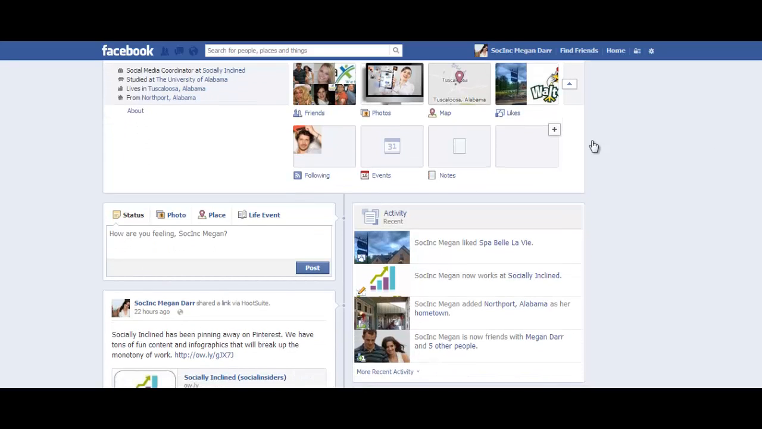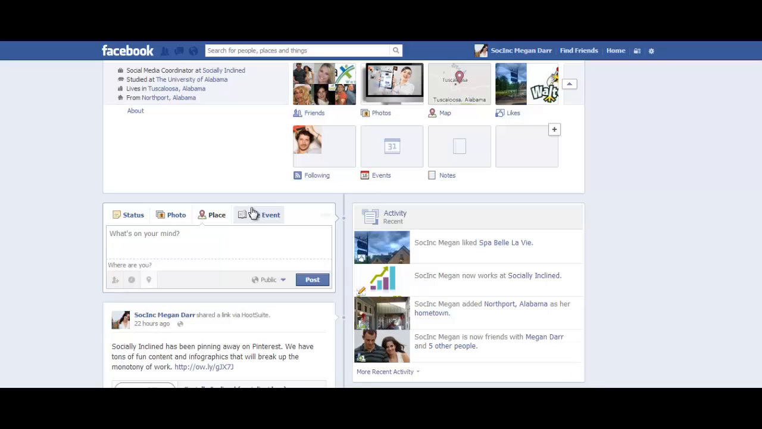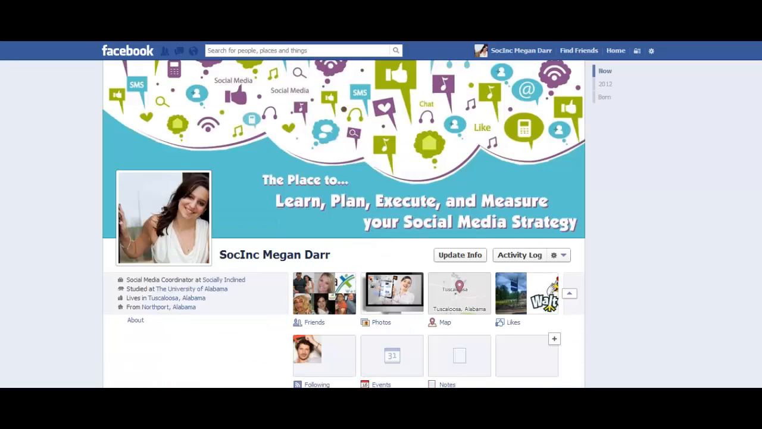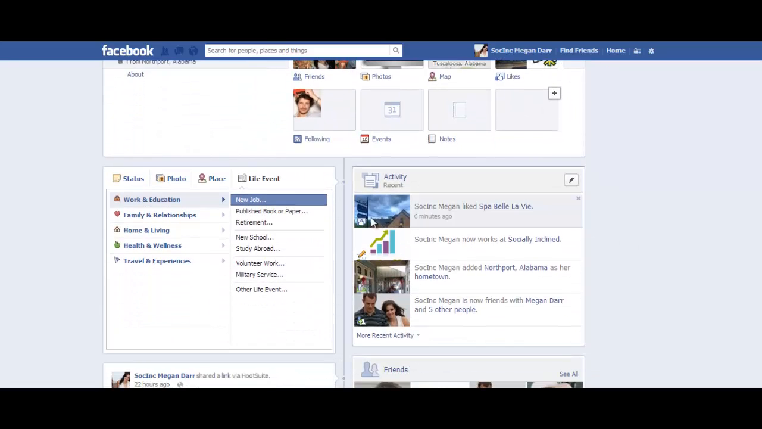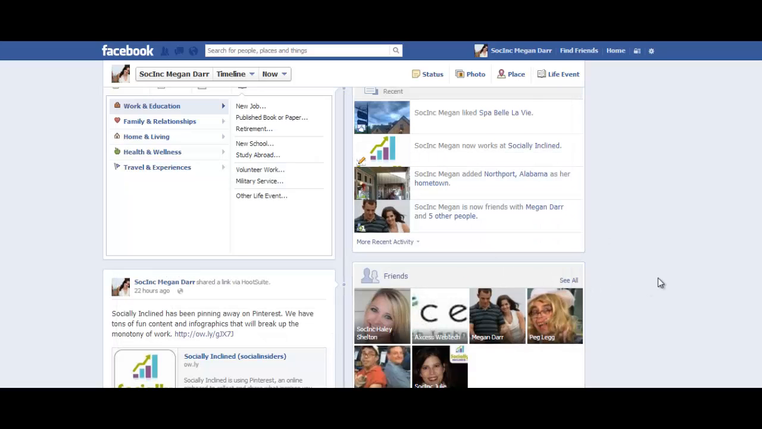Here is where you post your status. You can also post photos, check in to a place, or add a life event. This is another new feature that is added with Timeline. You can say that you got a new job over here and add a picture to give your profile a whole look. You can see your past too. You can add past events so you can see your whole history.